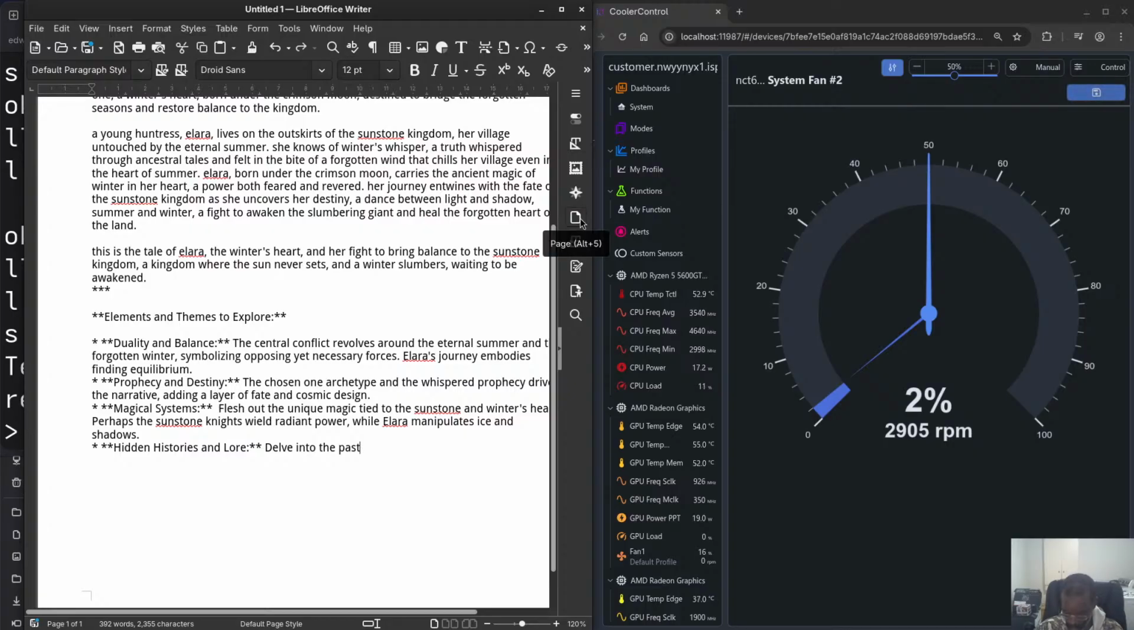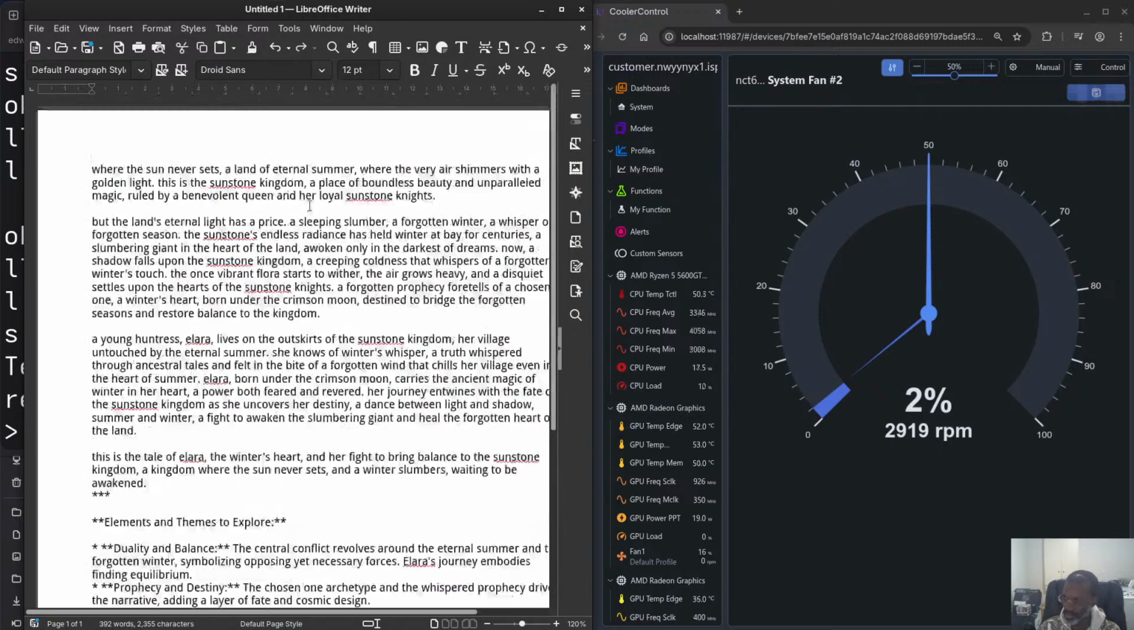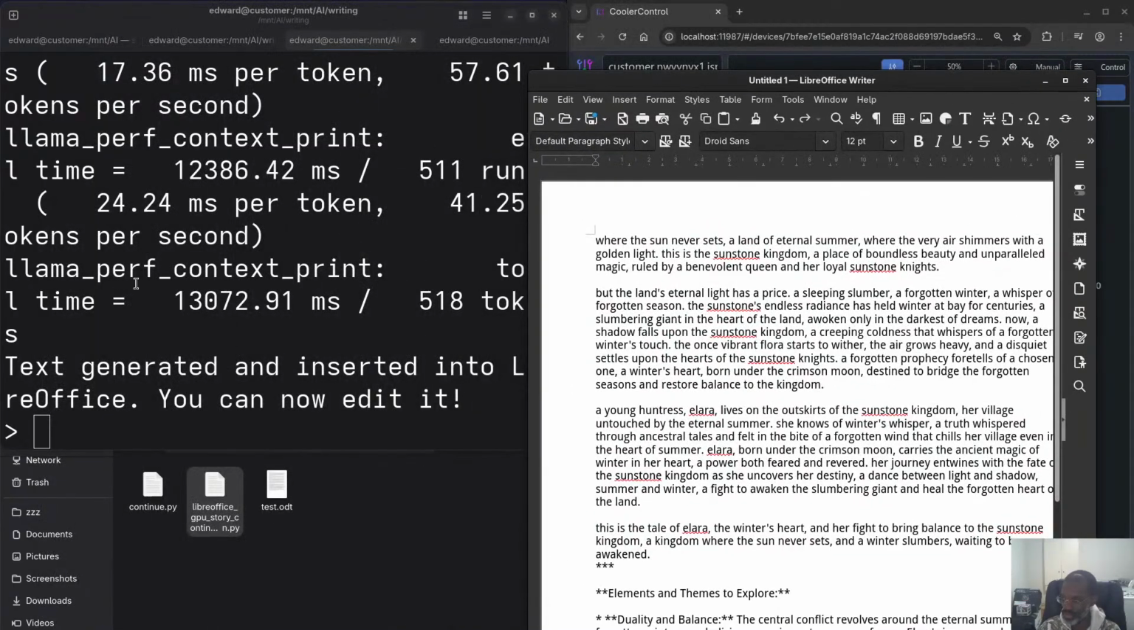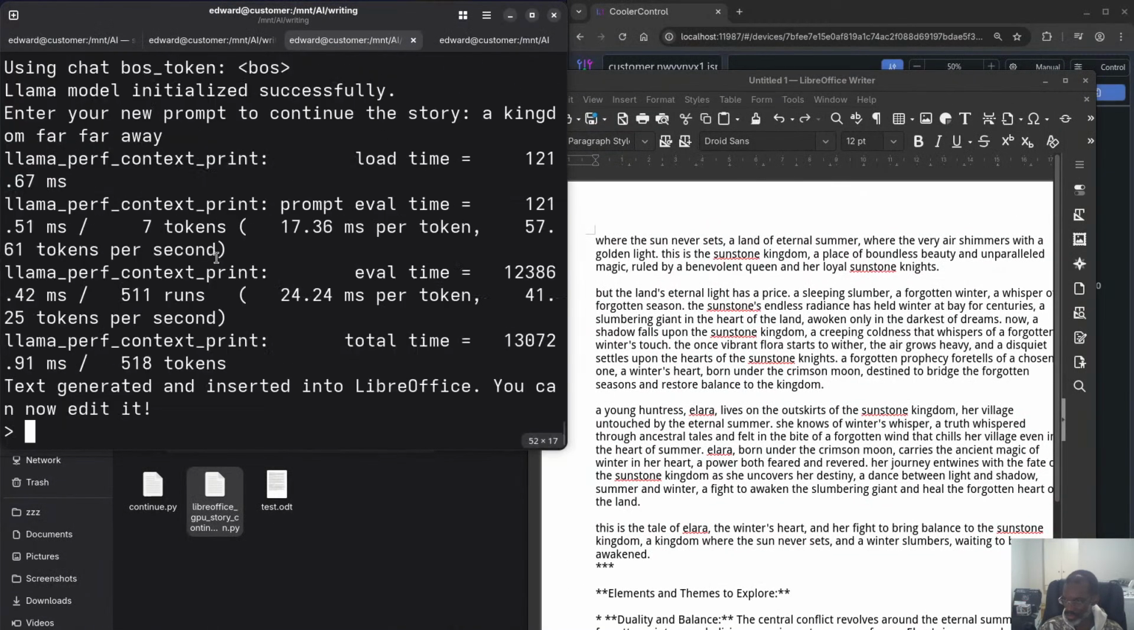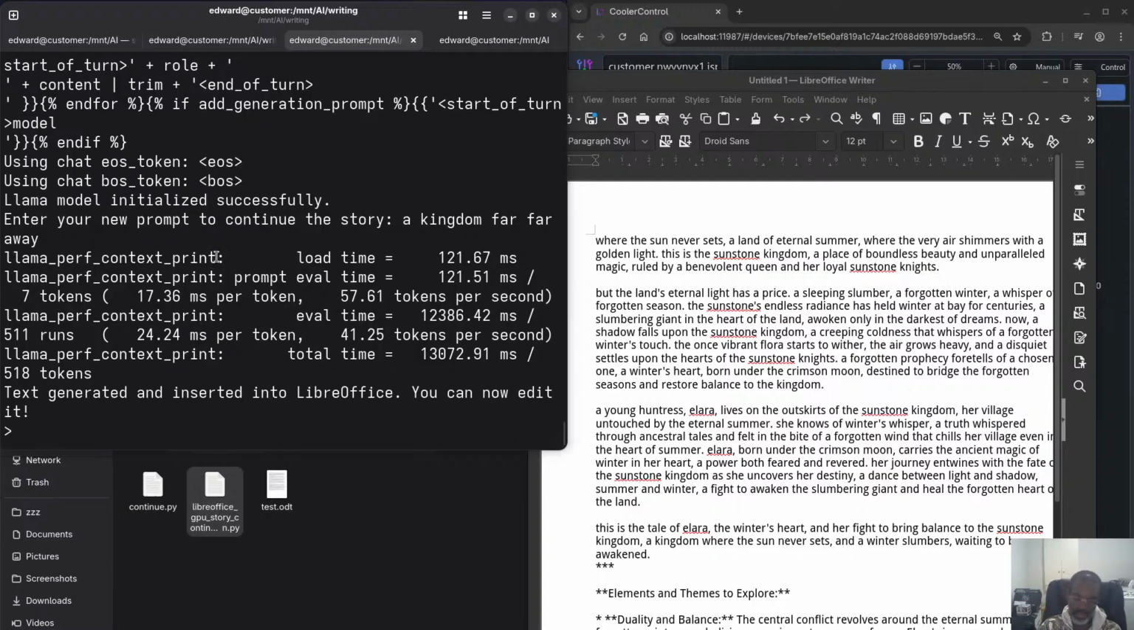You see that? So the temperature is fine. That's not a big deal. You see what happened here? Let me zoom out here. It's a little bit easier to read. So clearly it used the GPU because you guys saw the temperature. What happened here is it says enter your new prompt to continue the story. So I typed a kingdom far away. Okay, so you can see the time, how long it took, how many tokens, the milliseconds per token. Yeah, it's decent. And text generated and inserted into LibreOffice.